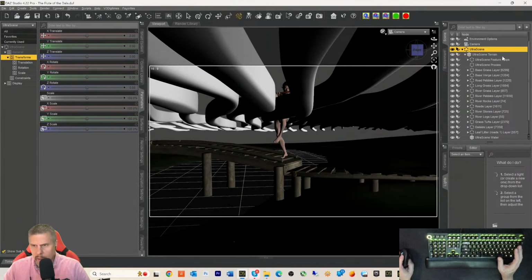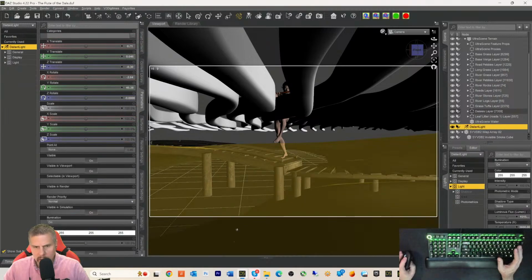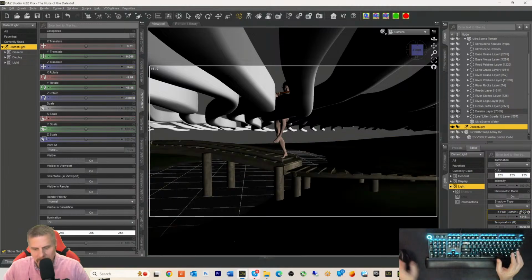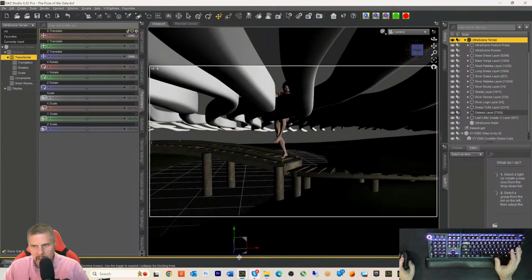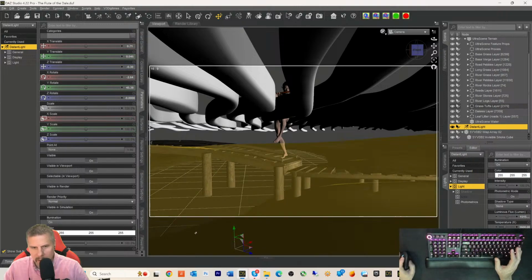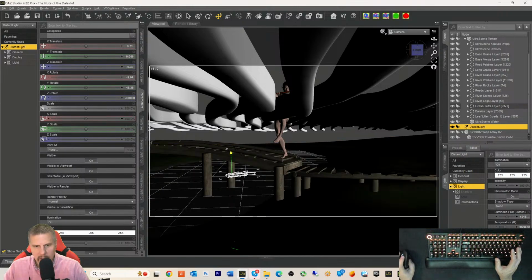Close this. Now what I'd like to do is select this distant light. I was just seeing this thing down here and now it's gone. Control L, is it maybe? Select. There it is. No, that's UltraScene, distant light. There it is. We're going to move this up. Okay, it's under the ground, that's why.